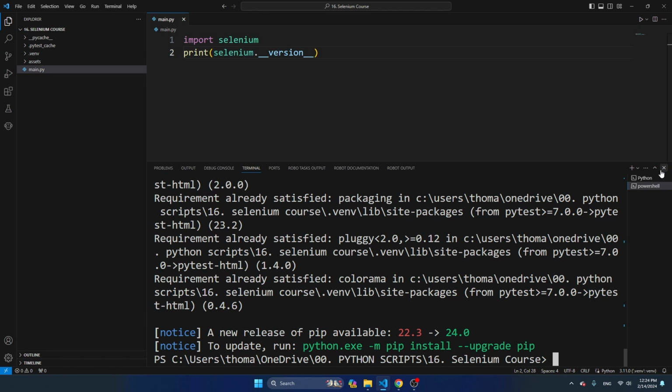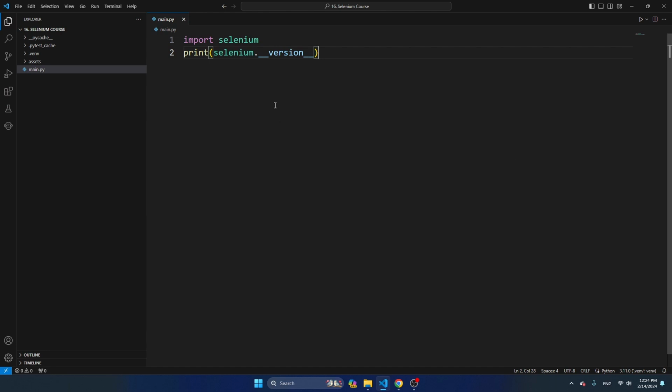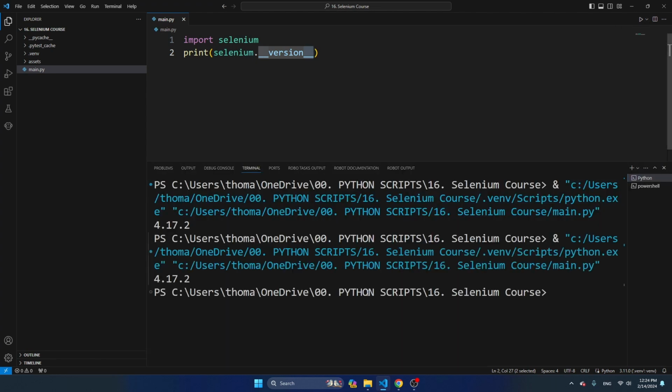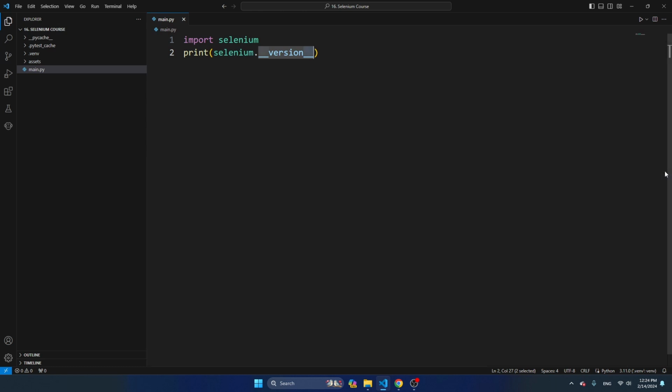Now I just want to make sure, because I know some of you might have older versions of Selenium already installed, that you have a Selenium version that is more recent than 4.10, otherwise the script is not going to work. In order to check that, just type import selenium, print selenium.__version__ and let's run the script, and then you will see that I'm using Selenium 4.17, which is more recent than 4.10. If that's the case for you, we can make a start.